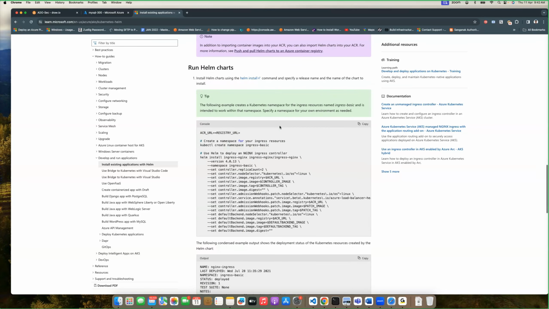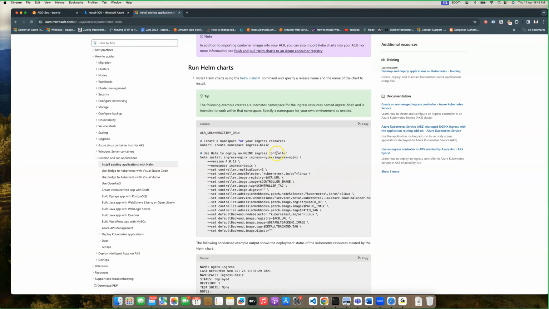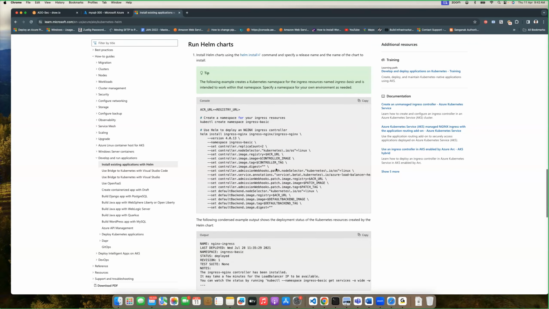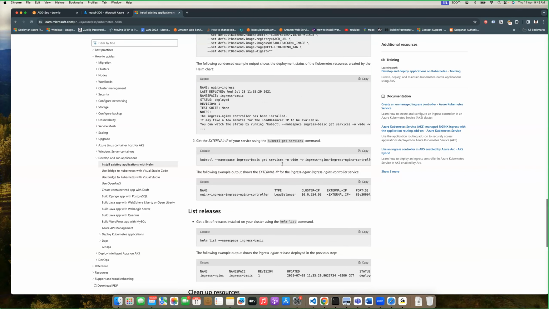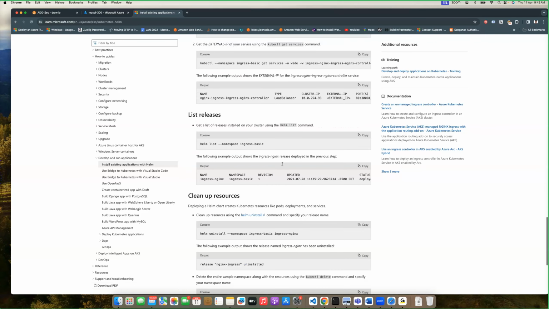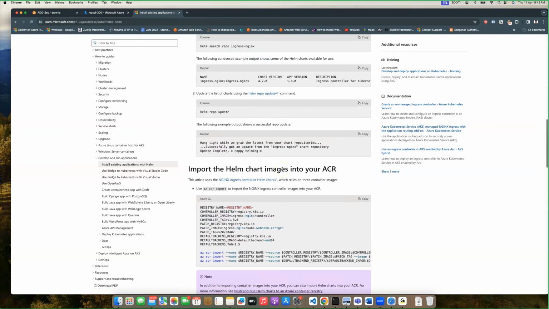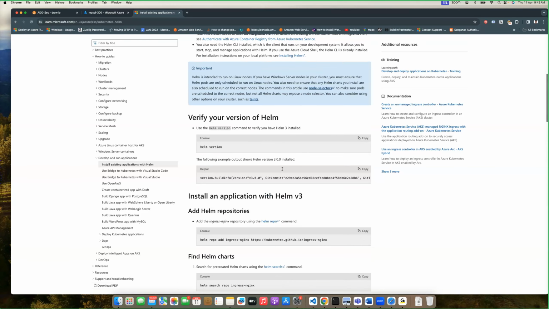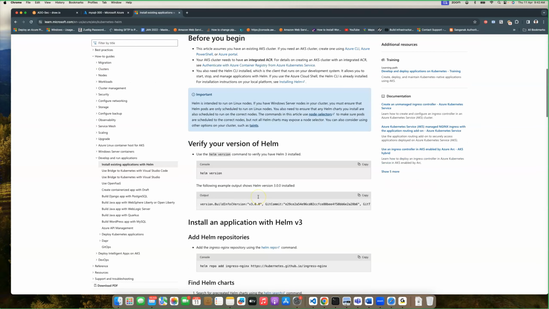Now this is, yeah, I think we can use this technique, run Helm charts. Okay, and you can use this technique to deploy your Nginx. This is absolutely fine. Okay, list of releases, clean up the resources, and Helm uninstall. Okay, all right. So generally, I think you can see this link, team. I think this link is good for us. I think we can take a look.